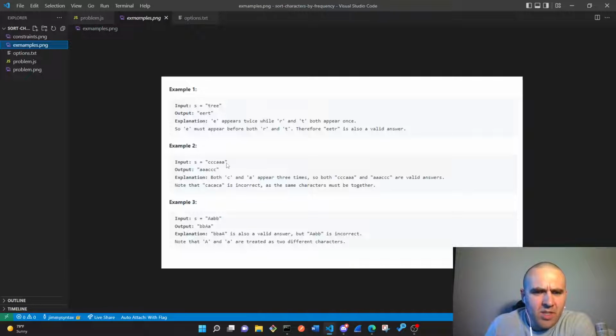And then let's just say the string coming in is CCCAAA. You want the output to be AAA triple C. Both C and A appear 3 times, so both CCCAAA and AAACCC are valid answers. So either or. Note that CACACA is incorrect, obviously, as the same characters must be together.